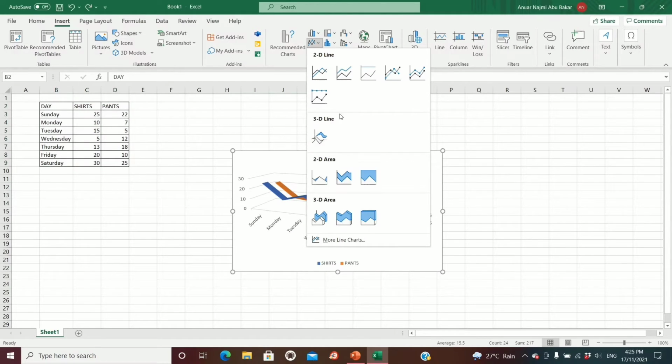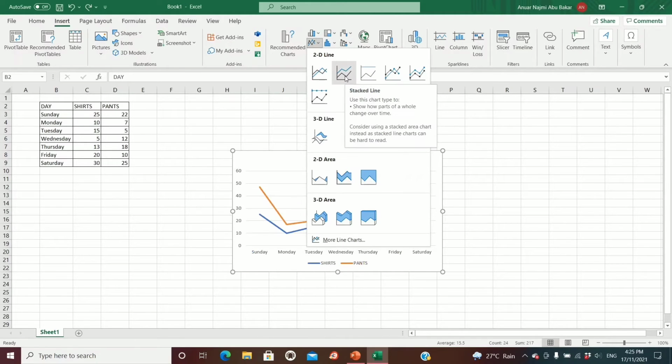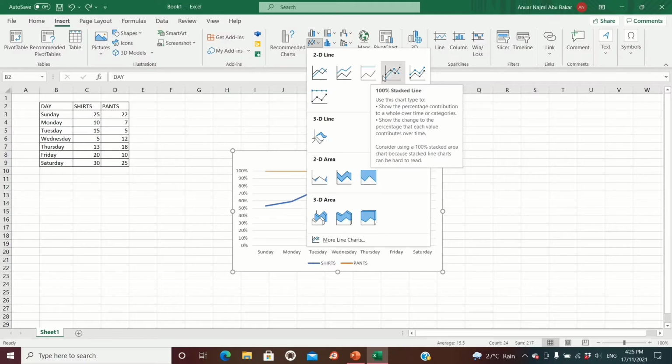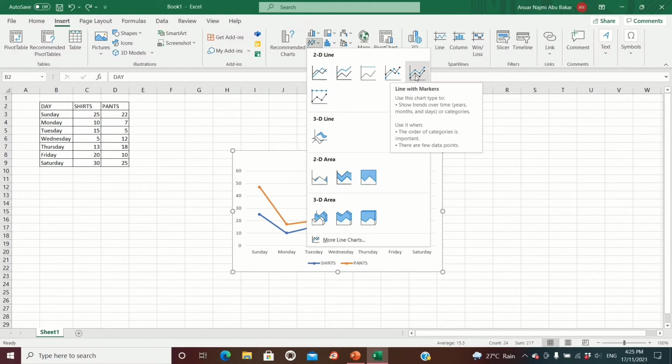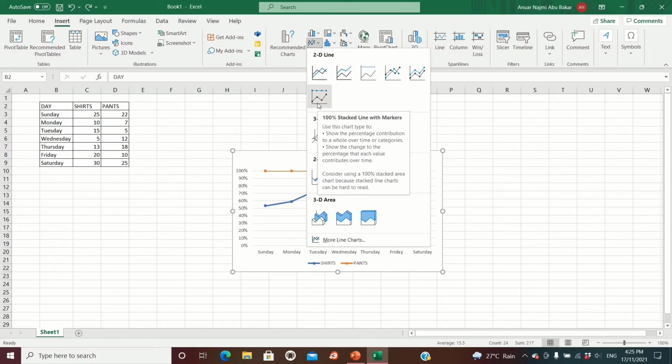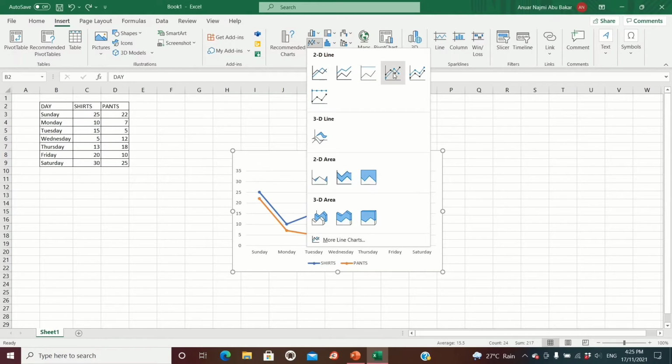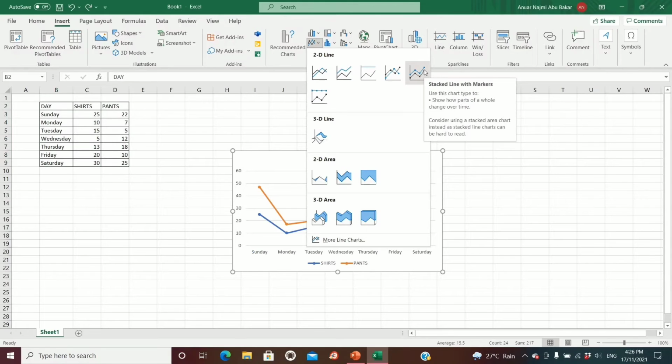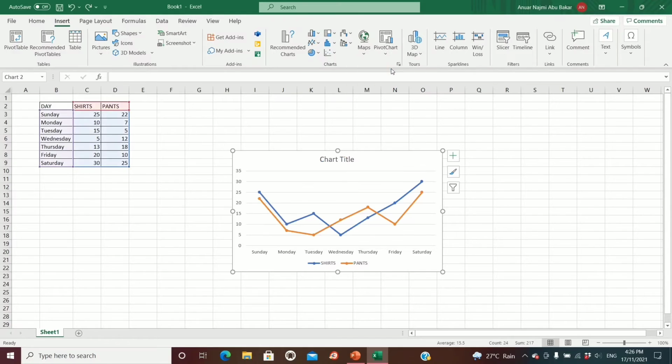For today, I'm going to select the 2D line. In the 2D line, there is line, stacked line, 100% stacked line, line with markers, stacked line with markers, and 100% stacked line with markers. In this case, I want to select line with markers, because I want to see the points in the line graph. But you can choose whichever line graph you think is appropriate for your data. Now, as soon as I click this graph, it should appear.